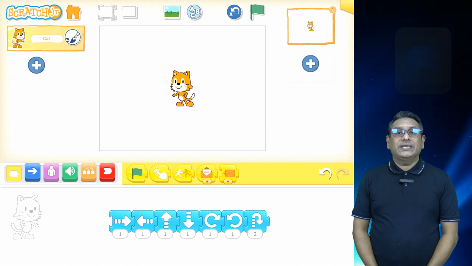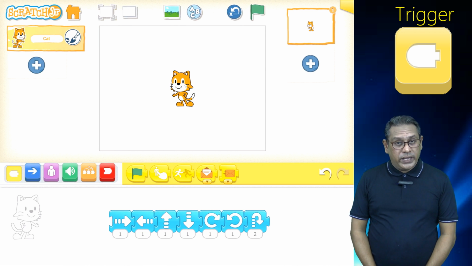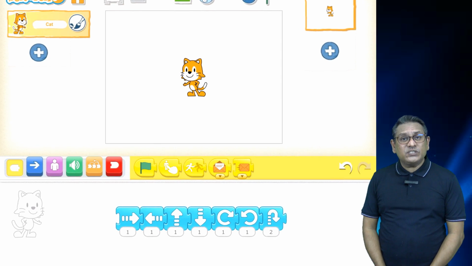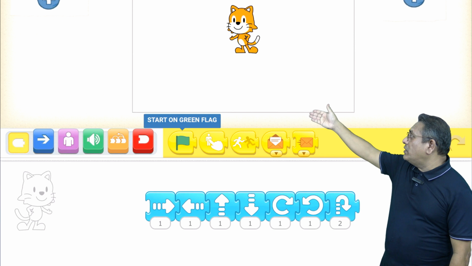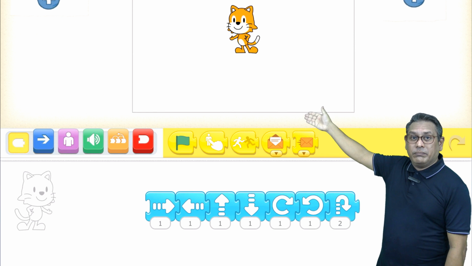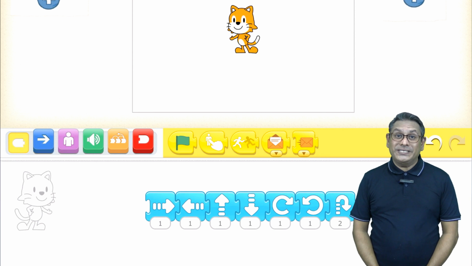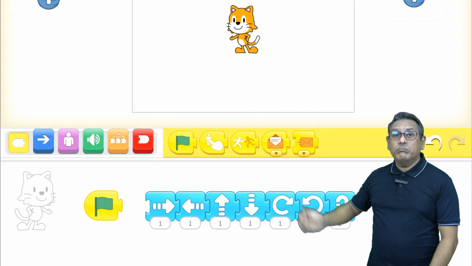Now move on to the yellow blocks. This block category is called the trigger blocks. Why? Well, we use these trigger blocks to activate a character or an animation in your project. Let's begin with the Start on Green Flag block. Now tap on the Start on Green Flag block and drag it into your script area. Since we still have our motion blocks, tap on the Start on Green Flag block and join it with the Move Right block.